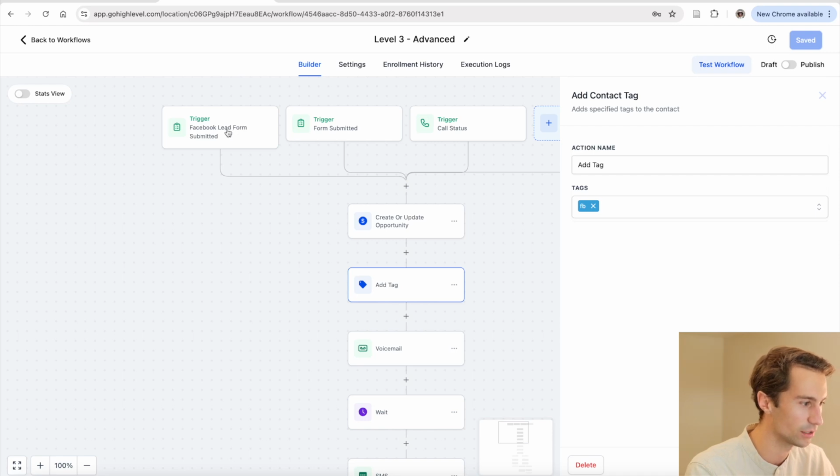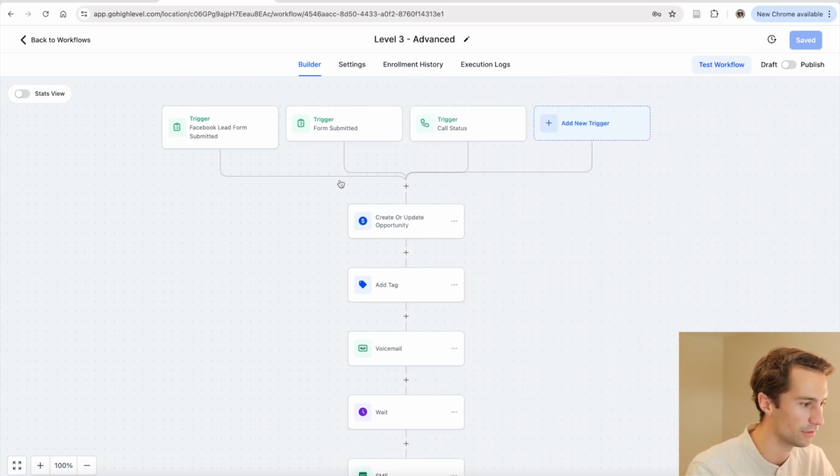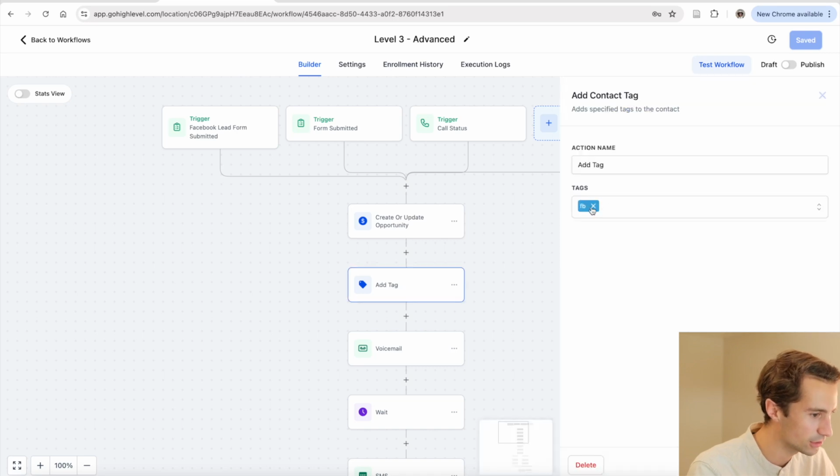So if I had a trigger for a Facebook form, I'd want to add a tag Facebook. But in reality, this workflow has multiple triggers. You see, I've got a form, I've got a call, I've got a Facebook form. So I don't think I'd actually add just this tag. In reality, you usually want to line up just one trigger with one tag so you are more specific and you know where things are coming from.